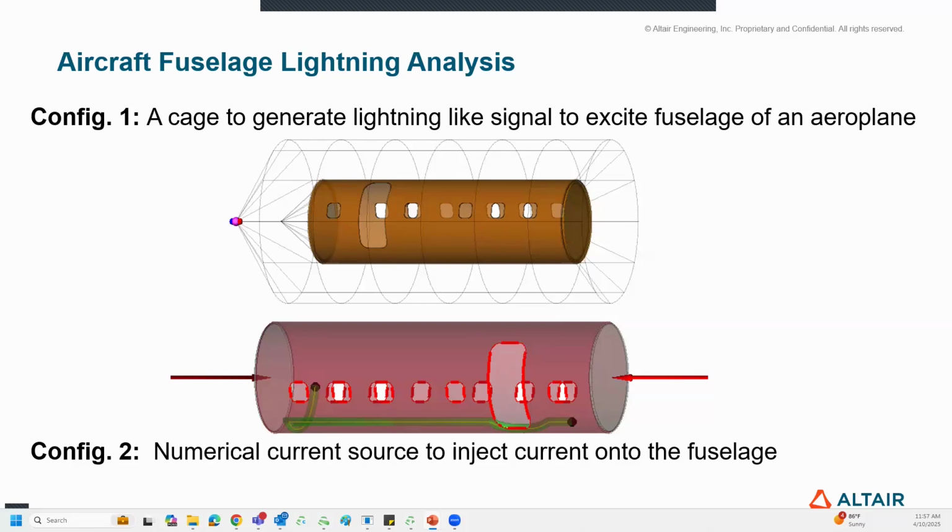So here you can see a generic aircraft fuselage with a cable inside. So there are two ways one can do a lightning analysis in Feko. So one is to model the lightning cage around the fuselage, and the other is by using the impressed current excitations in Feko. So here for this generic setup, which is just basically a cylindrical fuselage, you will use the cage model.